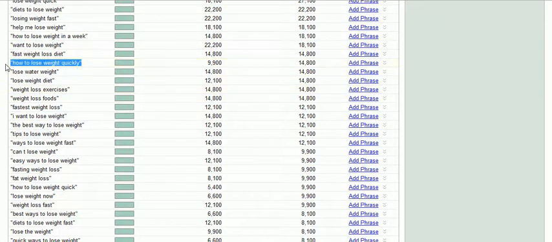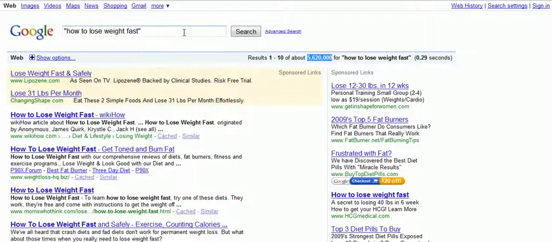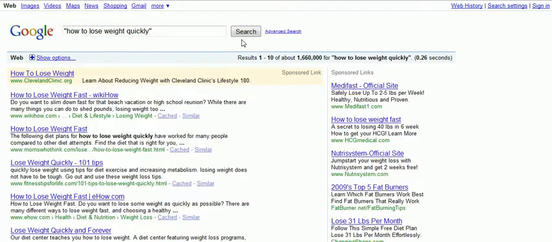Like, for example, how to lose weight quickly has quite a bit less search volume, but 14,000 is still quite a bit. And if we search for that one in quotation marks, you get a million results.